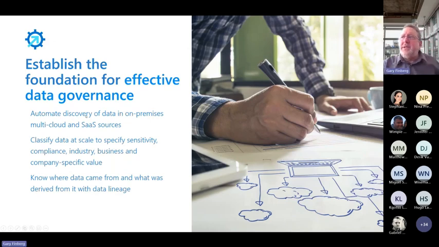The idea is to automate the discovery of data in on-prem, multi-cloud and SaaS sources, and classify data at scale. Here's a key thing: if you start thinking about the volume and disparate nature of all of this data and these data sources, it's one thing to set your focus on this type of initiative, but the potential for having to manually tag and classify content is an overwhelming and frightening concept.